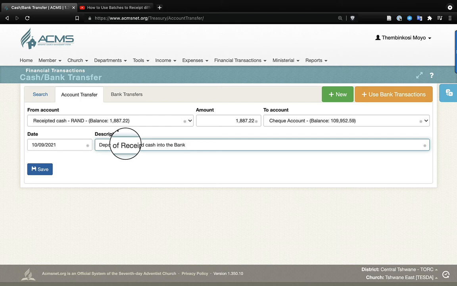I hope you understand. Just recap quickly. When you have received cash that you have received in your receipts and that money is posted into the receipt cash account and now you have done a deposit, you will just come to cash and bank transfers, click on new, and then say from the account which is receipt cash, you are depositing that money to the check account, and you put the amount and the date, and then you put the description and you click save. This amount shows on your bank statement, and now it will show on your bank account in ACMS, and that is all we need to do.